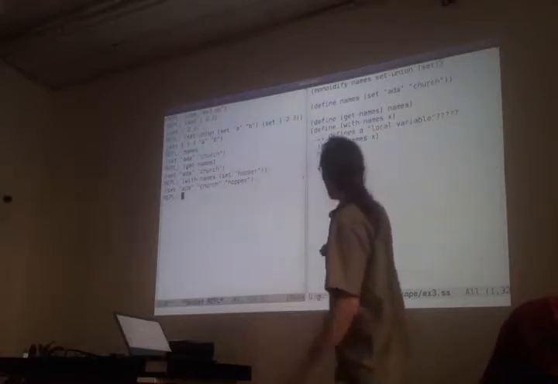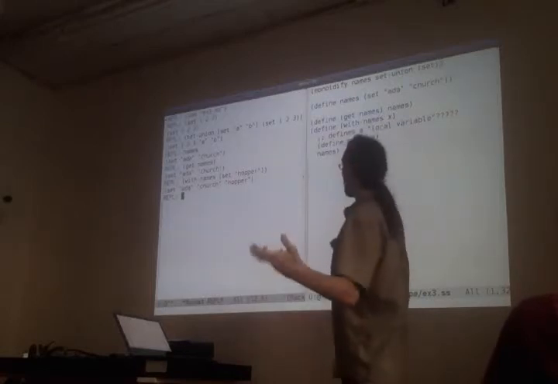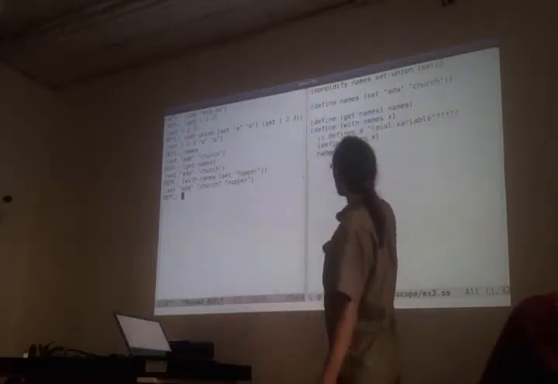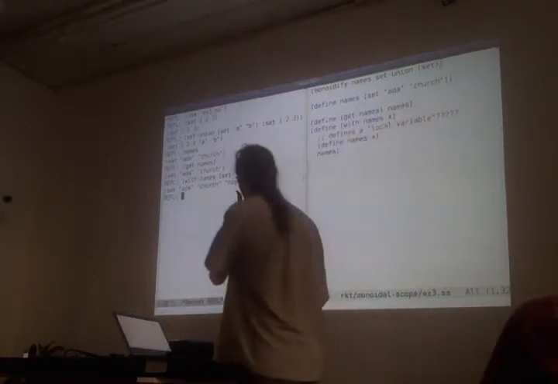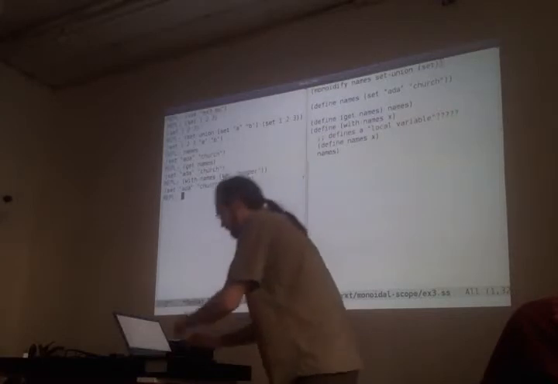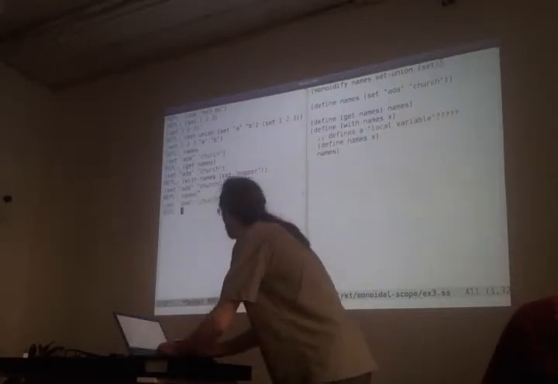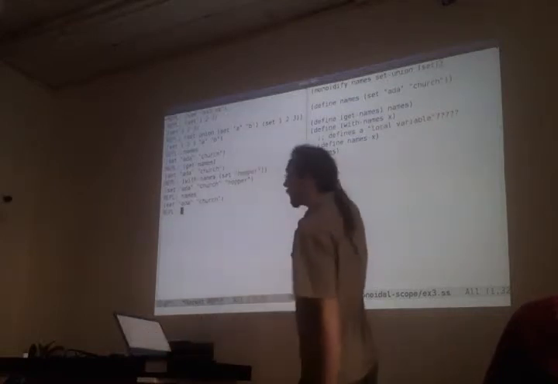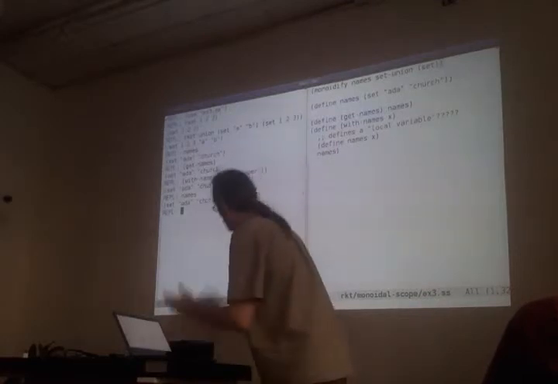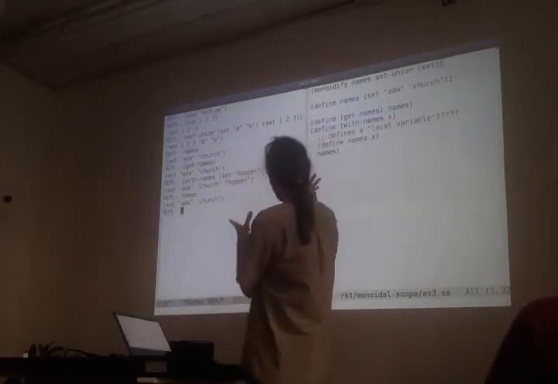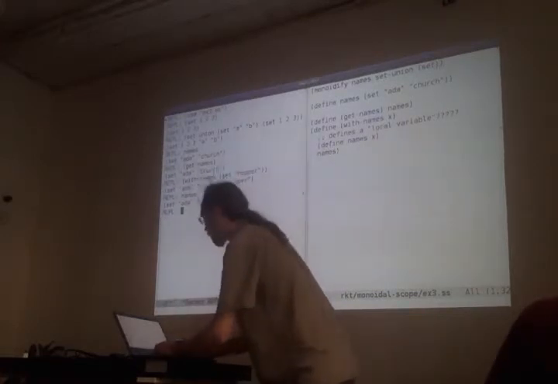But no. When I define names x, it combines that definition, because I've defined what scope means for names, with the previous definition that it sees, which is that names is the set containing Ada and Church. So, yeah. Names has not been changed. That is a local definition. It doesn't mutate what names is. It's just that locally names means something different than it does globally, based on the argument I passed.